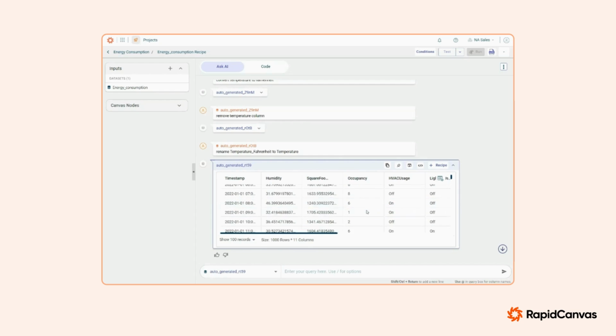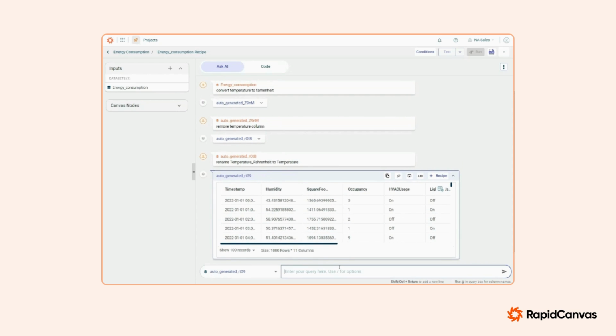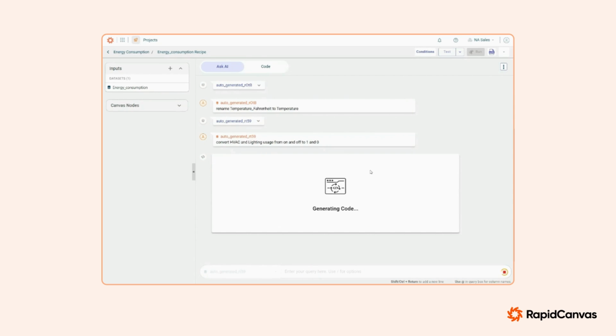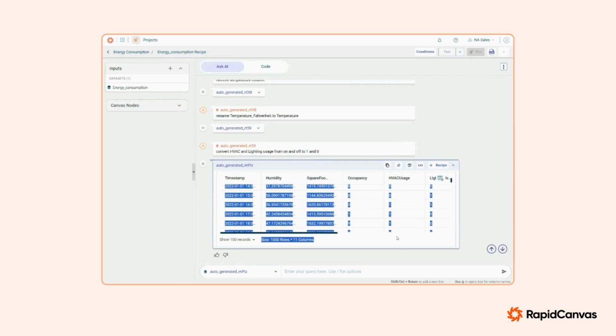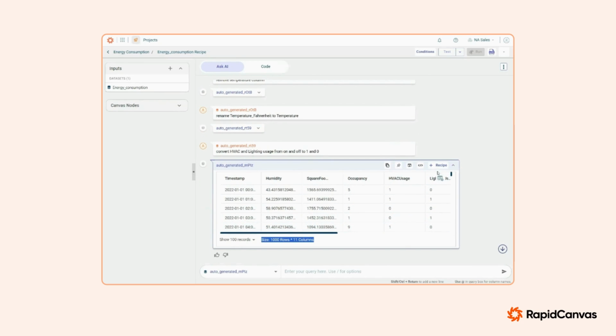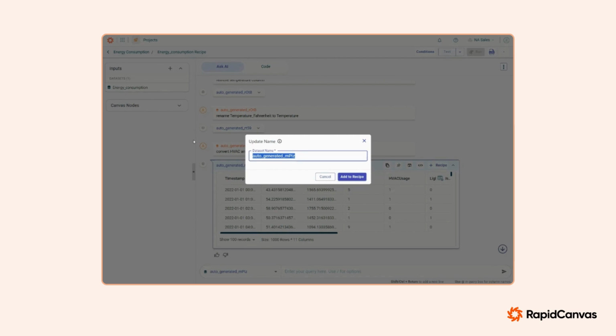And I can do something a little more sophisticated, like I want to change on off to 1 and 0. So I can say convert HVAC and lighting usage from on and off to 1 and 0. Okay, looks like I did the conversion, and what I can do here is just add it to the recipe, and I'll create a new data set called energy consumption clean.